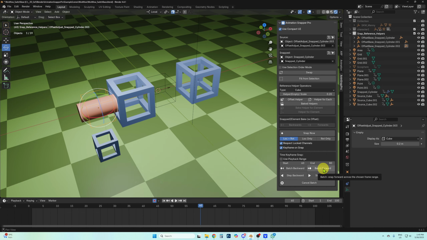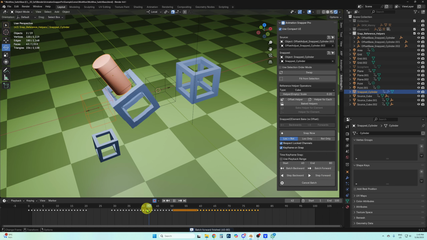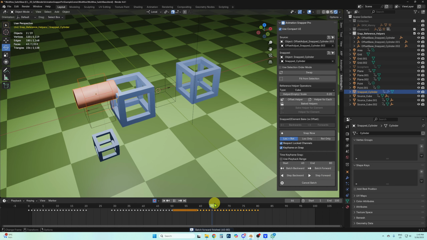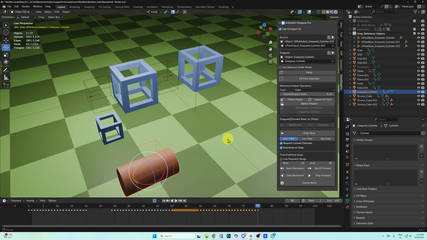These methods go directly to baked keyframes, so no new constraints or parenting is created on the snapped objects. If you make a mistake or just don't like the results, simply delete the keyframes and try again.